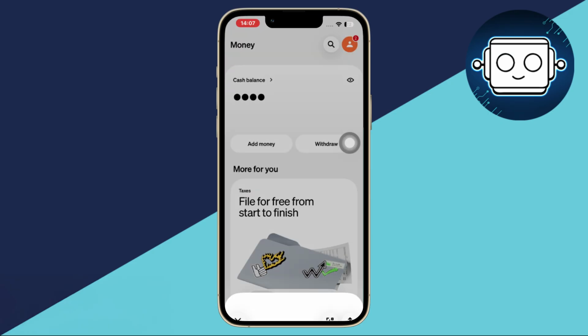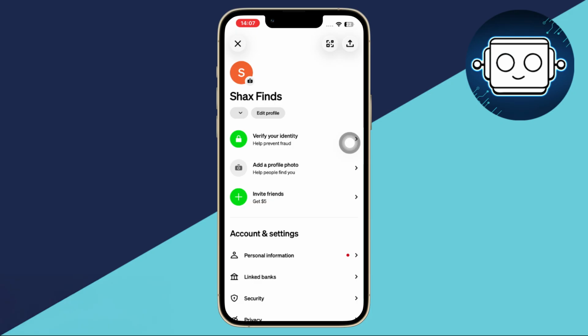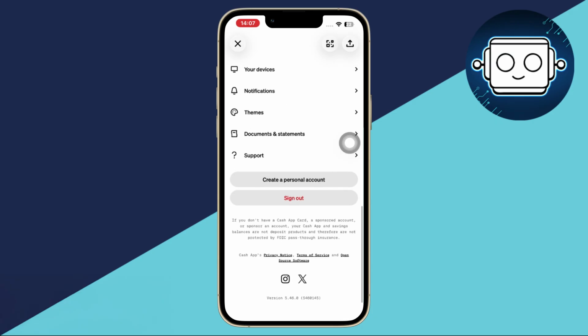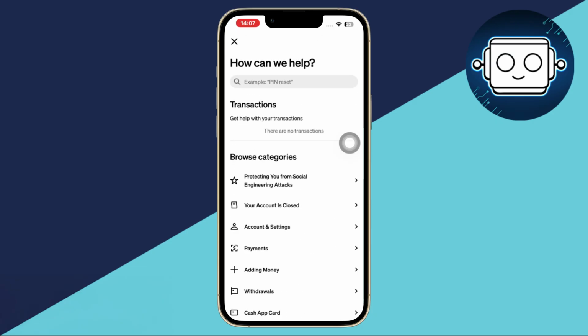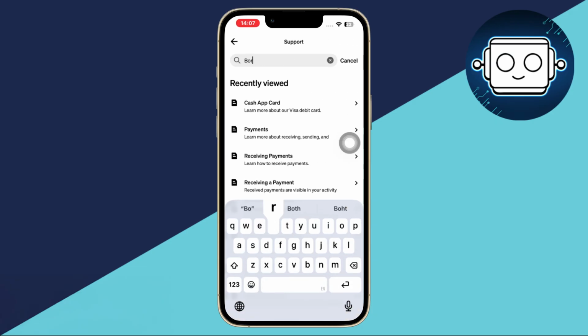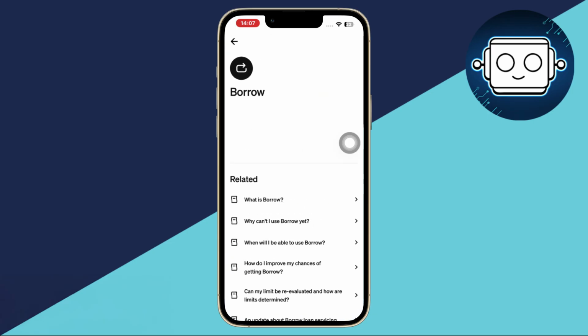If you've completed all steps but still don't see the feature, it simply means it's not available for your account yet. Cash App rolls this out gradually, based on account activity, history, and eligibility. If you face any issues after borrowing, go to the support section in the app, search for Borrow, and contact support via chat. And that's it.